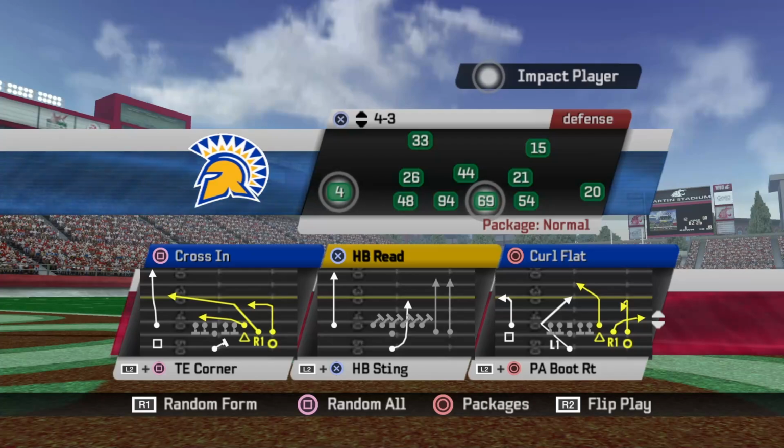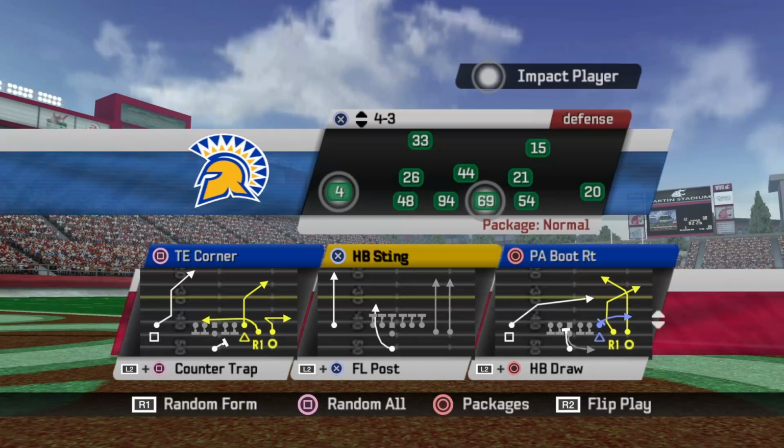Halfback read, ignore it. Curl flat, this is the exact same play as the one from ace big tight end wide receiver, except you just got an extra receiver out there. Otherwise, definitely include this in your playbook. This is going to probably be your go-to short passing concept. Tight end corner, look, it's the exact same one from ace big tight end wide receiver, except if you remember, I wasn't a big fan of it, and I'm not a big fan of this one because a lot of these routes just don't work all that well together, so I don't feel like I ever really need it.